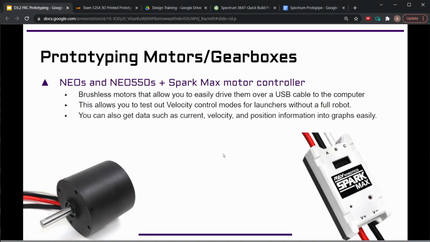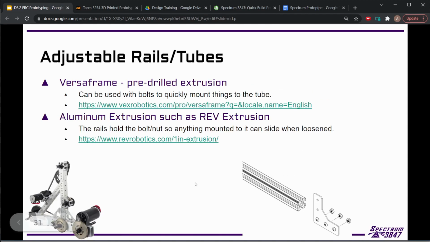If you want to do the same thing with a Falcon or a Talon SRX, you have to have a full RoboRIO setup so that you can communicate to the CAN bus and everything else. That's just a little bit more work. You can get a little bit faster with the Spark Max.